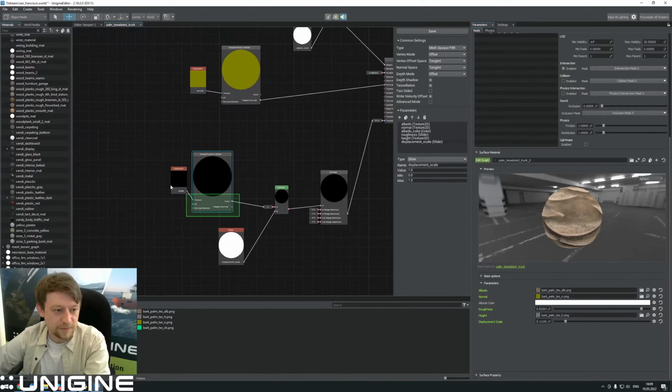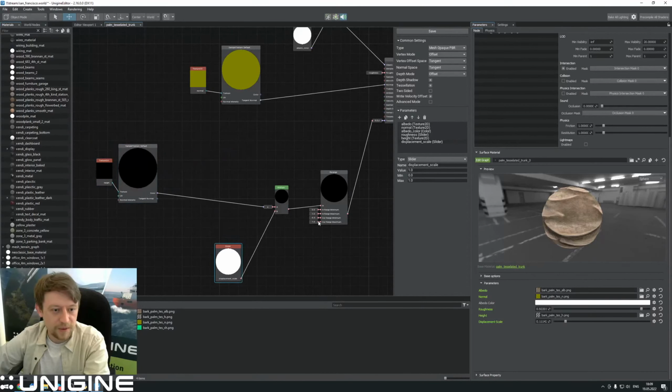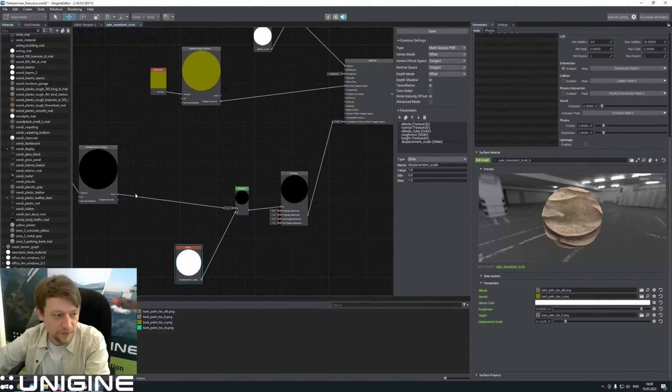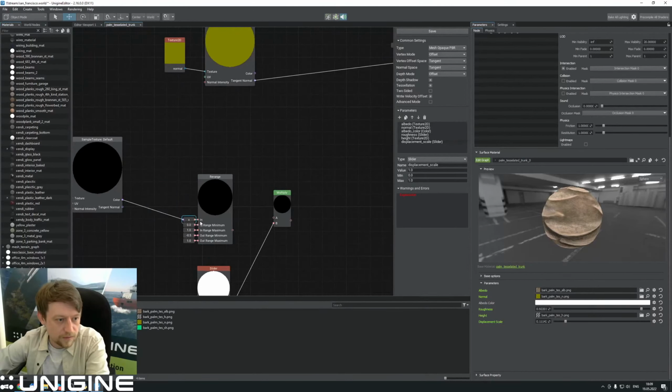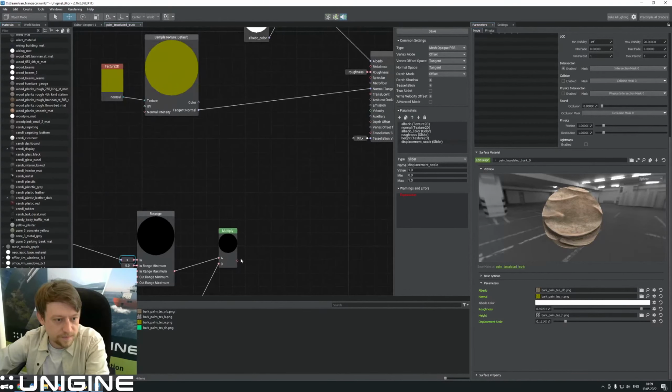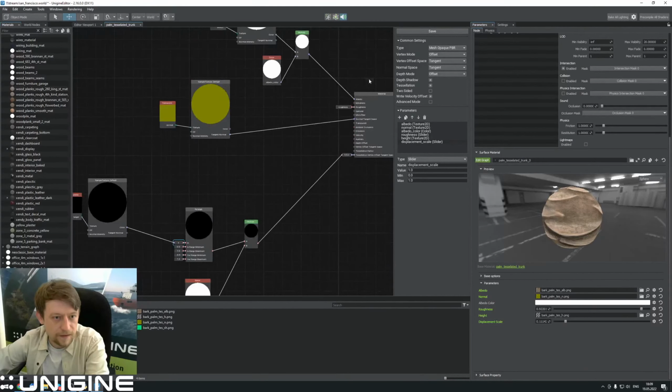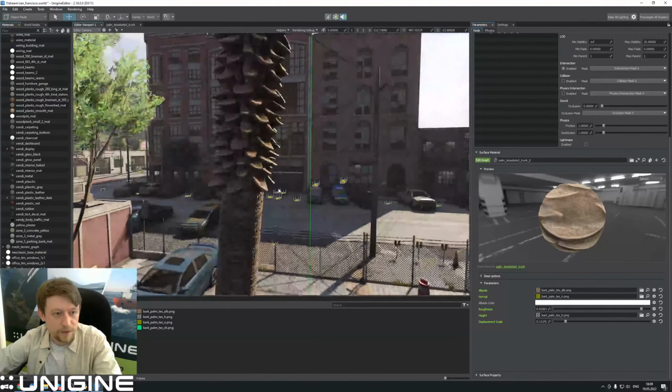Oh yeah, I forgot to, sorry, I messed this up. We need to rearrange the value of the texture before we multiply it, of course. That's my bad. Save it. Yeah, now it became better.